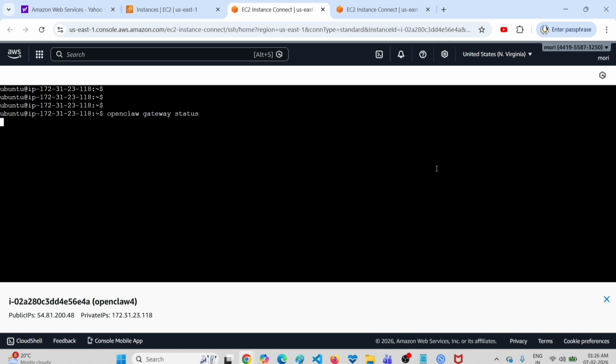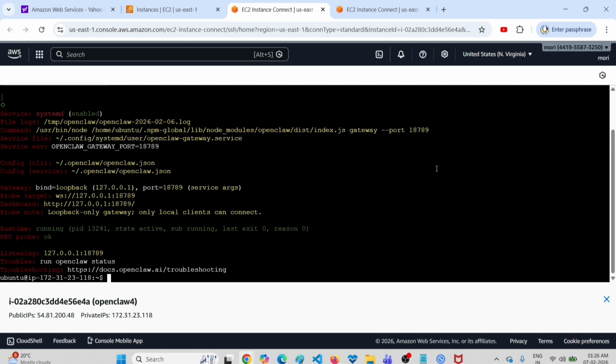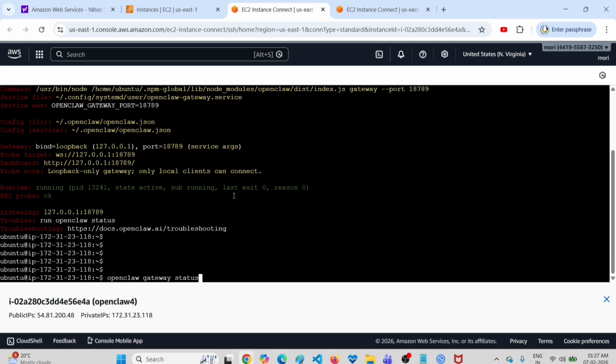The command is OpenClaw gateway status. See, now OpenClaw is running on this machine. By default, on this Ubuntu Linux machine, systemd will be managing OpenClaw. That is why I am using this command, OpenClaw gateway status. So first we need to stop OpenClaw.